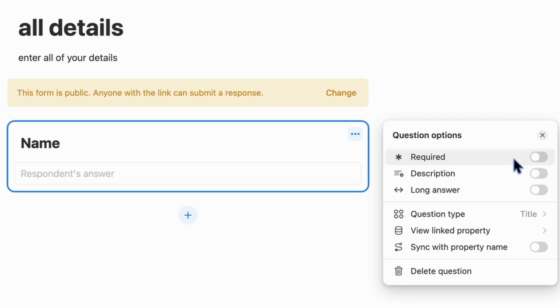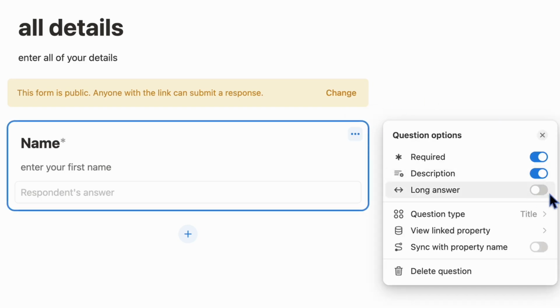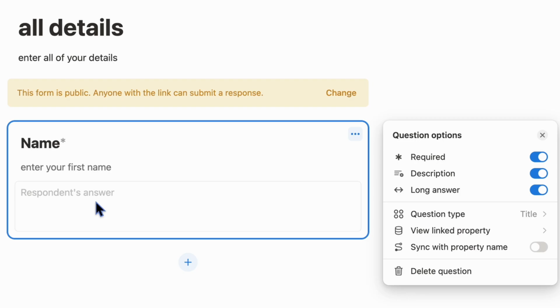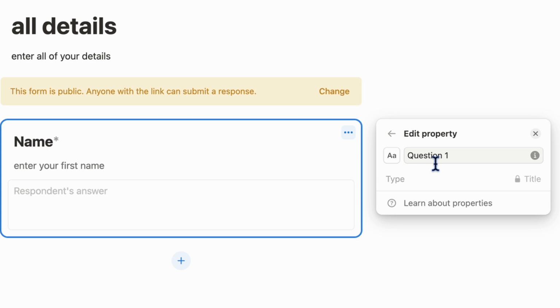The first one is required, and when we switch it on, this property will become one of the required properties in the form. That means you can't leave this property blank in the form, you have to fill it up. The next one is description. You can add the description over here, like maybe you are telling us "enter your first name." You can add some more details about the question over here. Now the next one is long answer. If you want to take a long answer as an input from the user, you just need to toggle the long answer on. The question type over here is the title question type, and then we have the view link property. This basically means which property in the database this name is linked with.